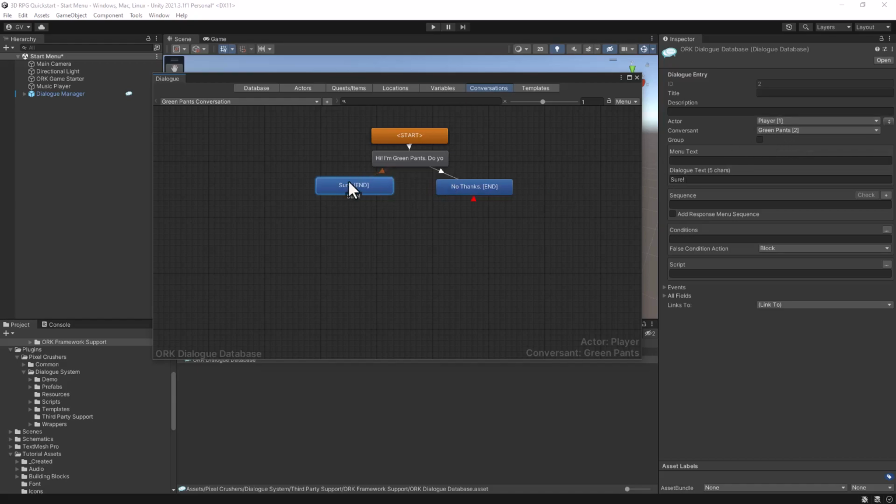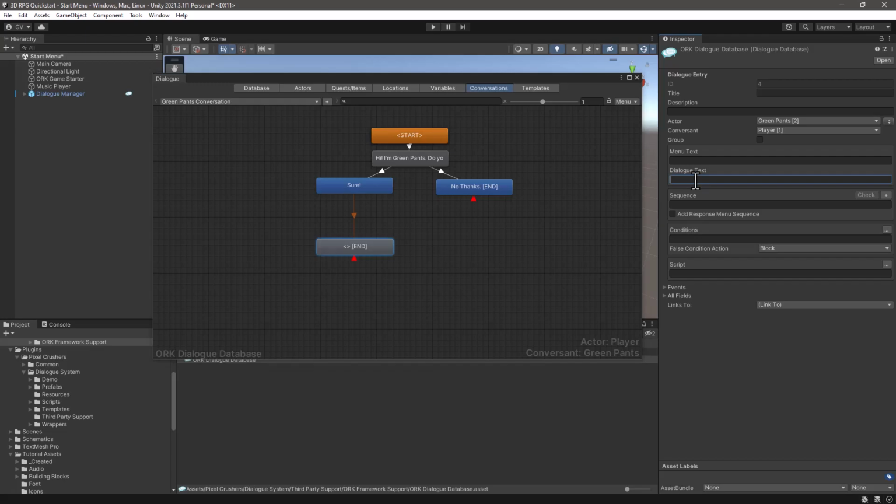Okay, so in the sure branch, let's create a new child node here, and let's select for this one the answer for Green Pants is going to be, okay, so here you go, 5 gold, or 5 coins of gold.